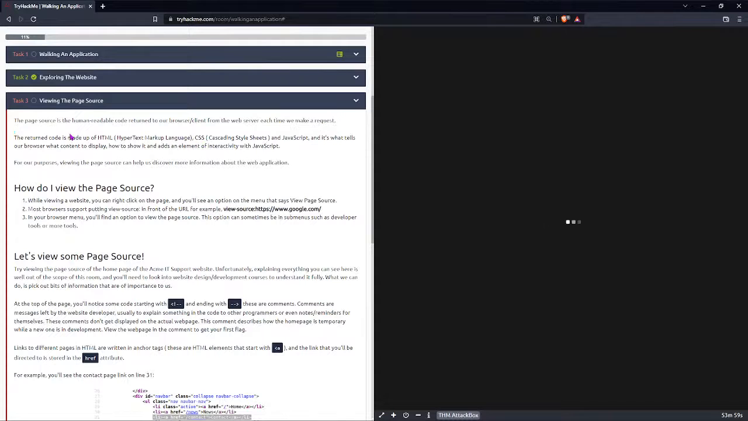When we make a request, the returned code is HTML, CSS, and JavaScript. It will tell the browser what content to display, how to show it, and add interactive elements with JavaScript. For our purposes, viewing a page source can help in discovering more information about the web page.